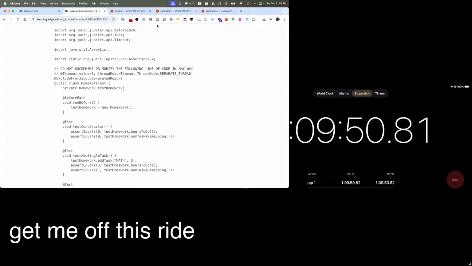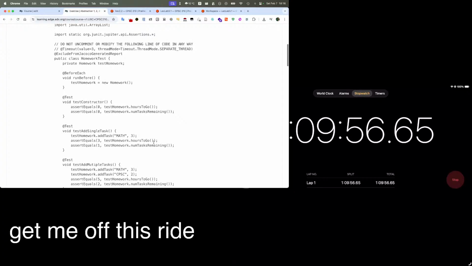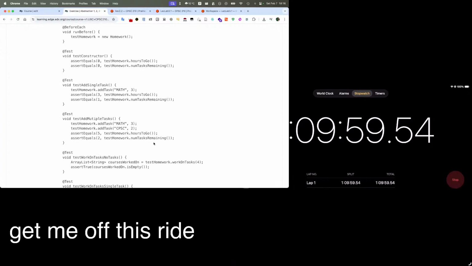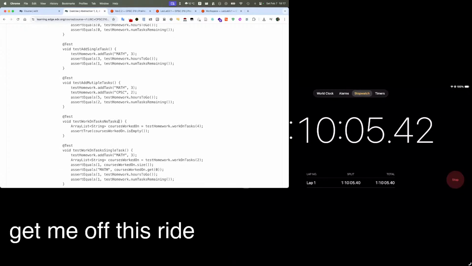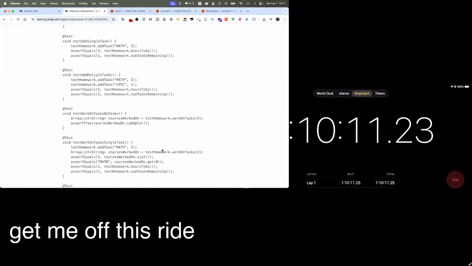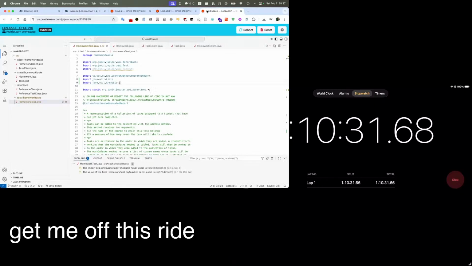So, we have setup. We just make a new homework. That's literally it. Work on tasks, no tasks. You have an array list of strings equal to courses worked on. Whoa, I've never seen this attribution before. Sorry, so we declare an object, and then it's assigned the return value from work on tasks, right? Because I'm testing work on tasks right here.